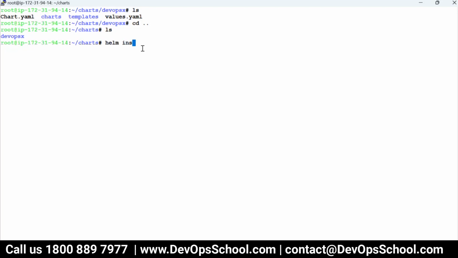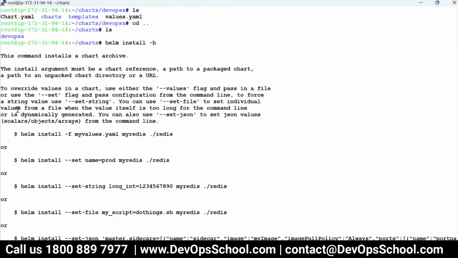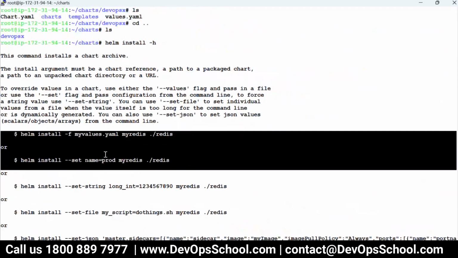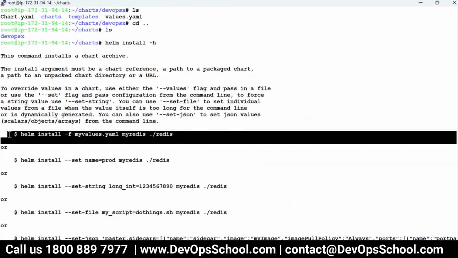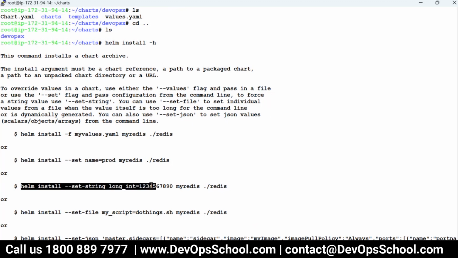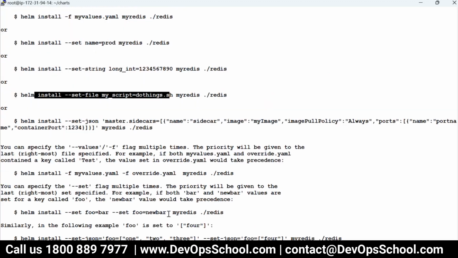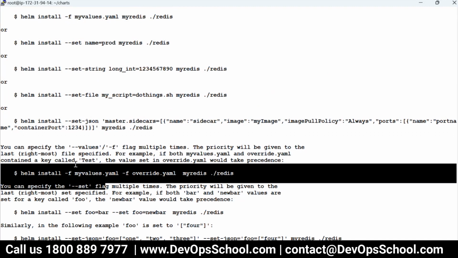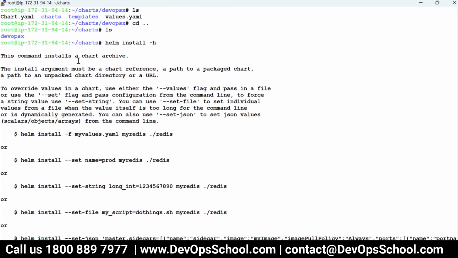Now, how do we deploy? Helm install, the chart name you want to give, the release name, right? So I'm giving DevOps. Also, you should check this option. Please spend some time with these options. See here, there's one way. Or slowly we'll get into that complexity. So all this you can do. Get comfortable with the hyphen H option all the time. This will save your time.